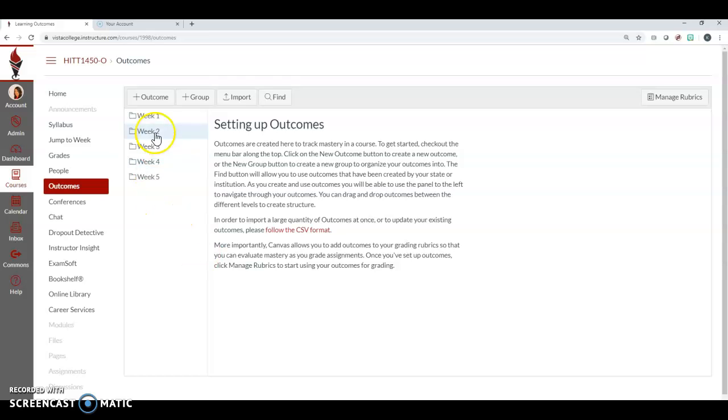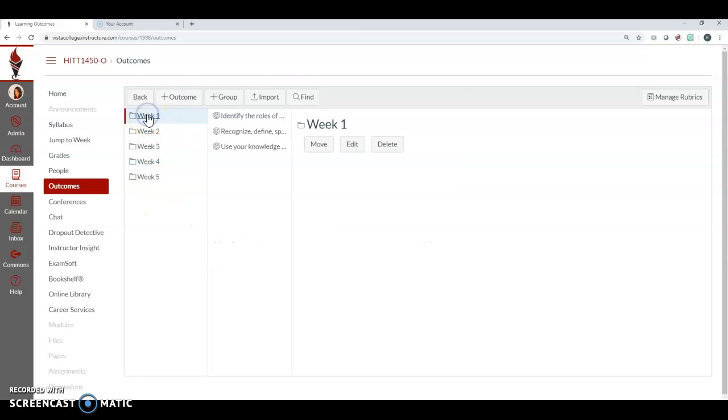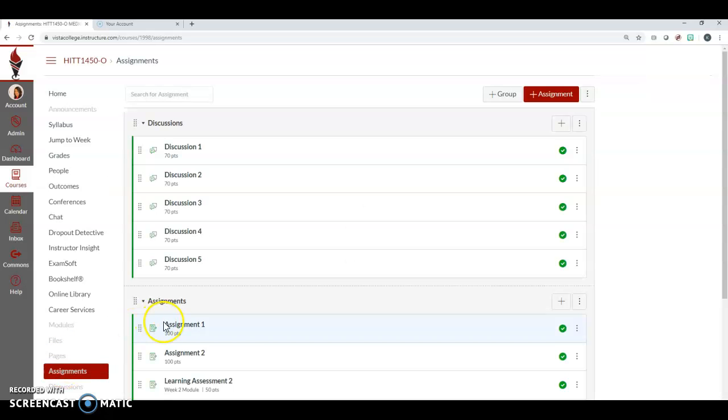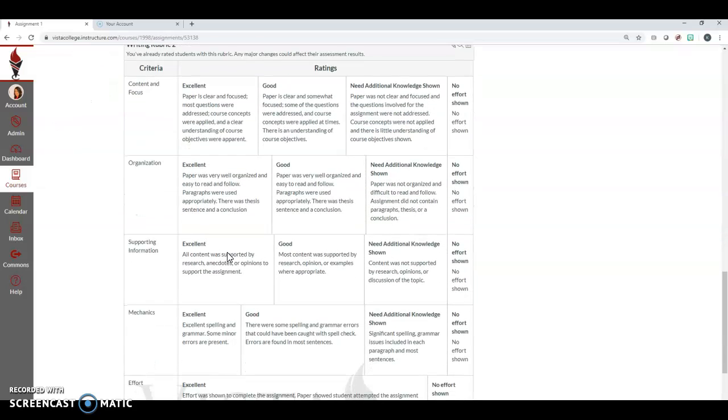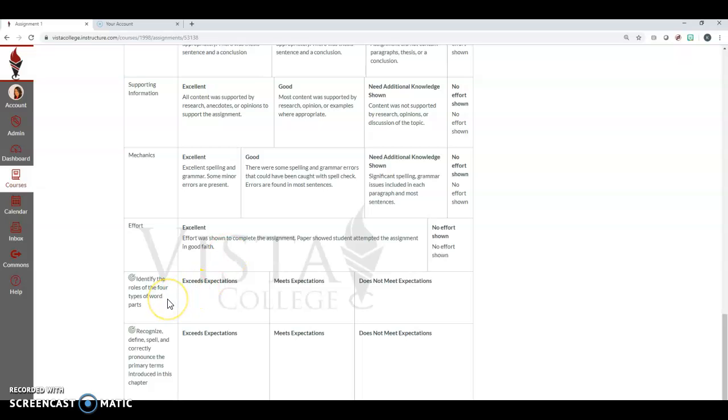So first, once I receive your outcomes and learning objectives, I'll upload them in Canvas like this per week. Okay? Then after they're uploaded, each assignment or each learning activity that may include discussions will have a rubric, and that rubric will have its essential points. For this one, this is a writing rubric, and it'll have the content and focus, the organization criteria. But it will also include those learning objectives or outcomes that we've discovered we need to tie to that activity.